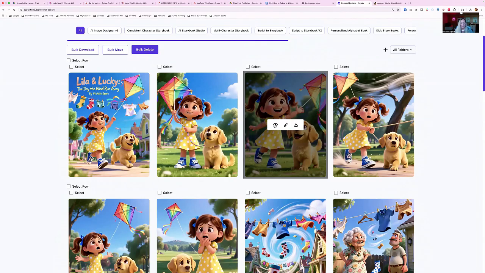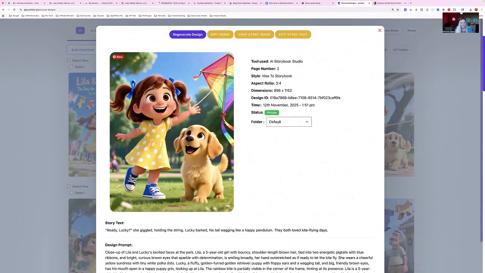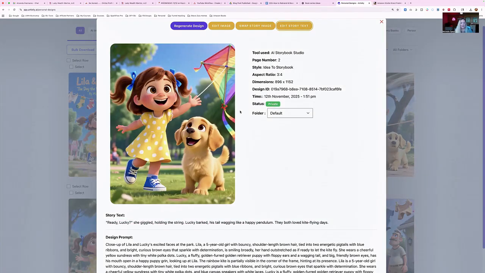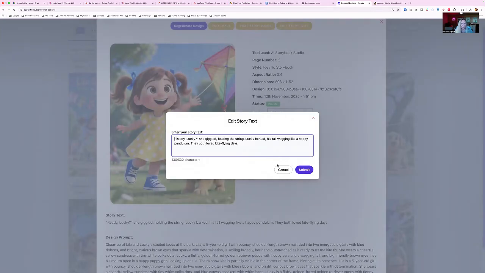We're going to go ahead and hover over it and click on the eyeball, and that's going to bring up the details of this page. You can regenerate it if you want to, edit the image, swap the story image, or edit the story text. So here's the story text right here. And if you don't like it or you want to add to it, you just click edit story text and you could edit anything that you want.